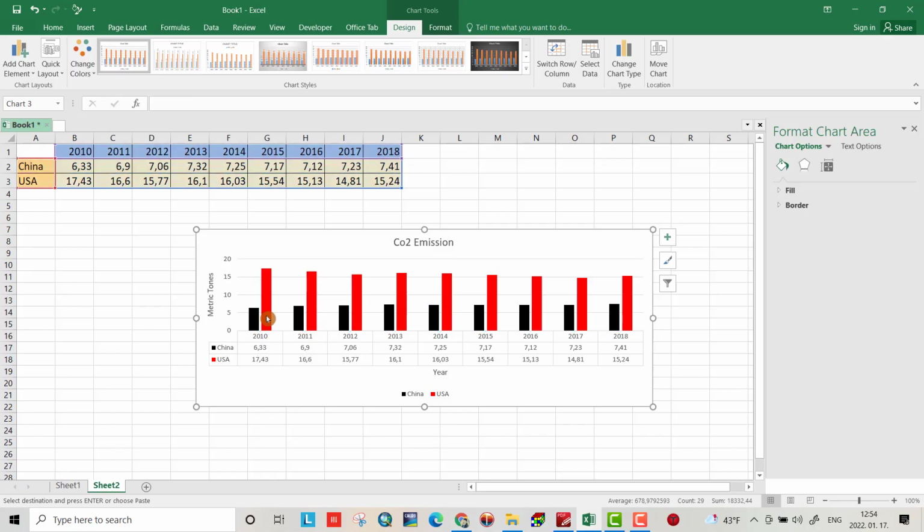Okay. That is how to create a bar graph with multiple categories.